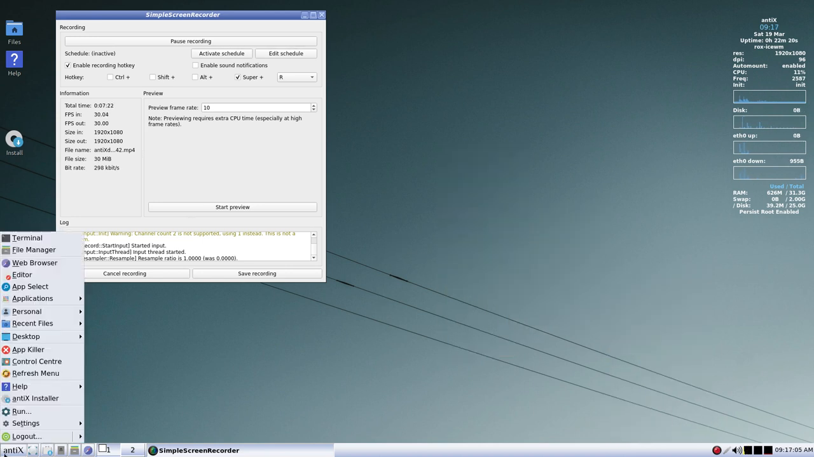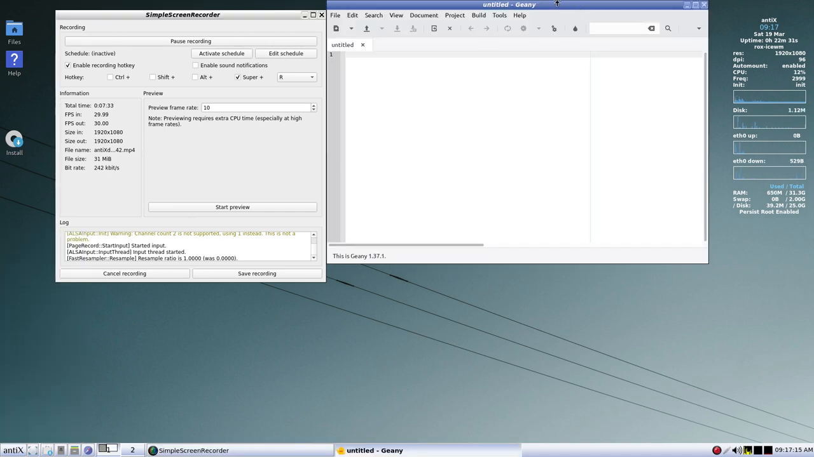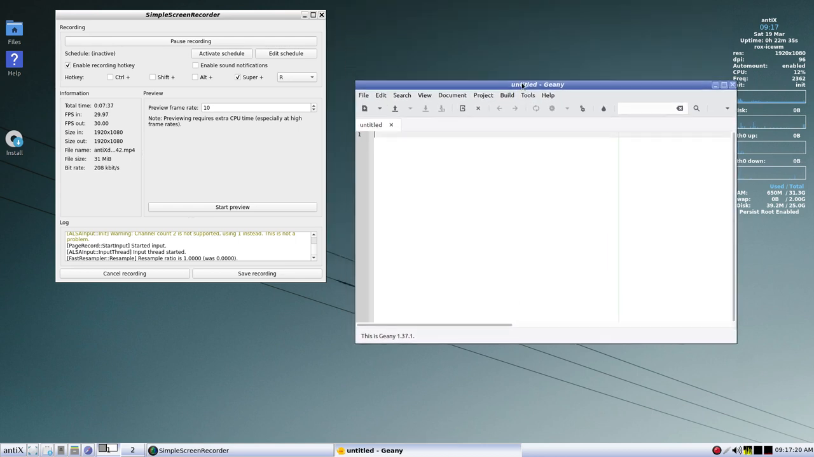All right, let's see. So you saw the file manager, web browser. We did that on the bottom. I guess that's called the tray. Editor, let's click editor. All right, so GNI is the editor. I've got to click it several times to move it.